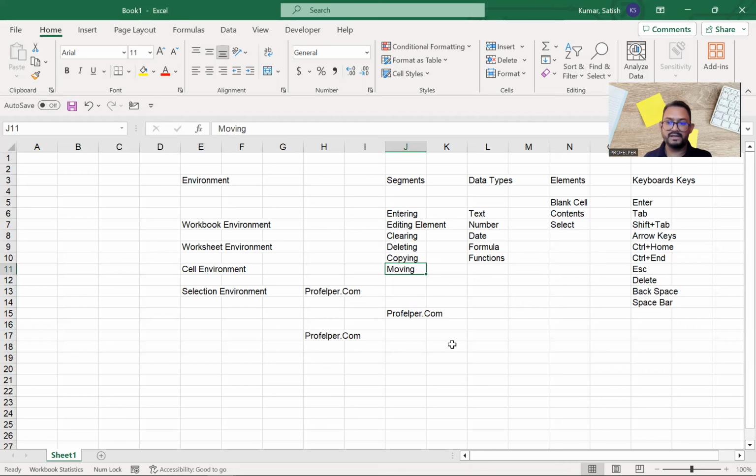It is also a very interesting thing. Suppose you want to move the content up here, to this particular cell, which is J5. Basically, we want this particular text to move from J11 to J5. How will you do that?